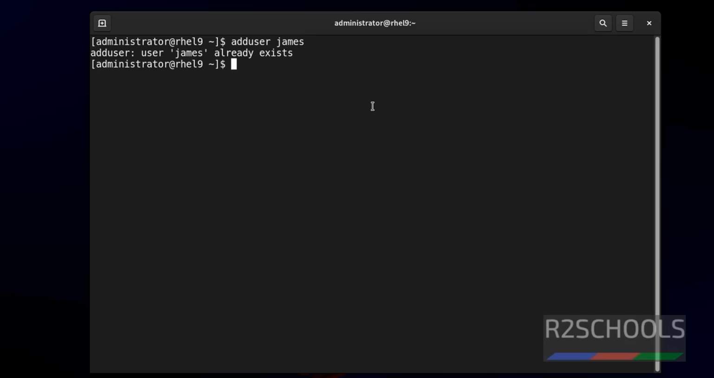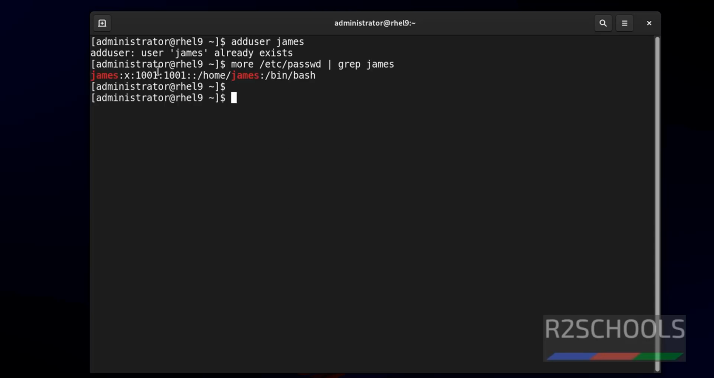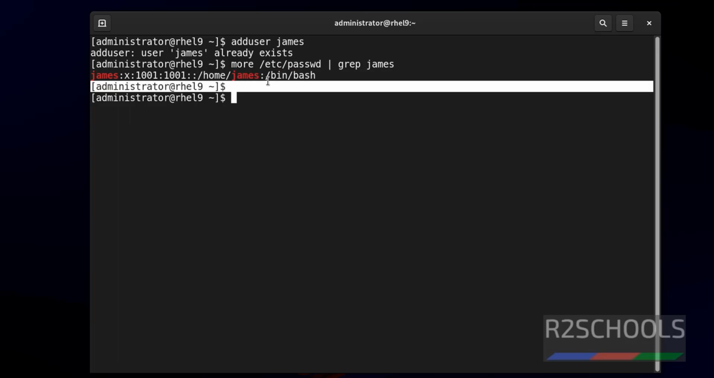Let's see whether that particular user is there or not, by running more /etc/passwd, then grep, then username James. See, user is there with id and group. This is the home directory for that user. This is the bash shell.